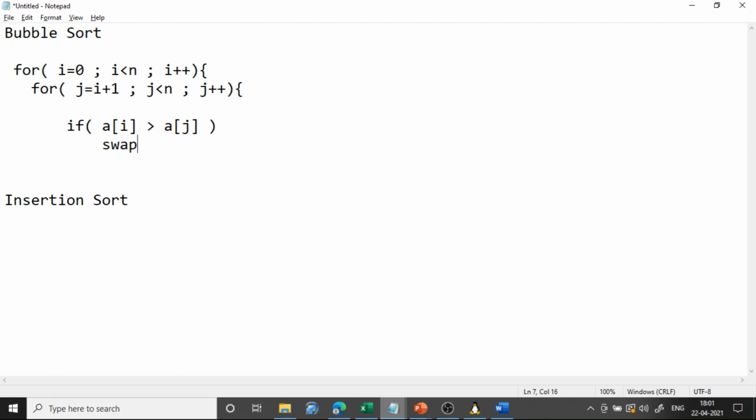Okay, swap logic, you know, I'm not writing this. t is equal to A of i, A of i equal to A of j, and A of j is equal to t. That's it. So this is the core logic for bubble sort, right?